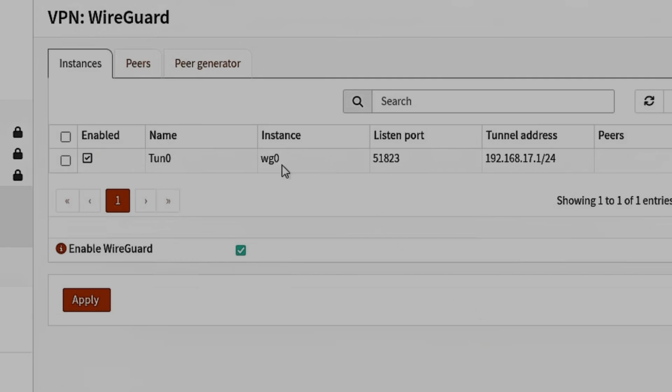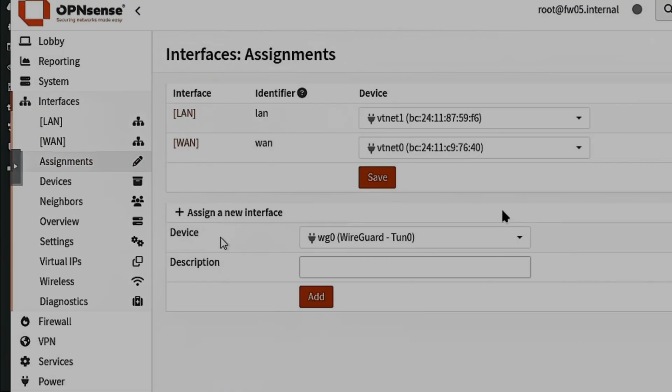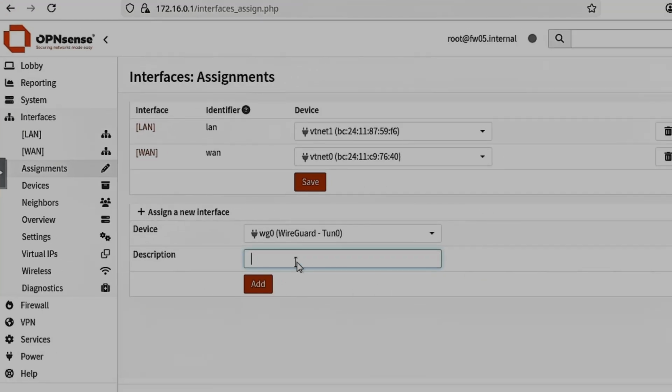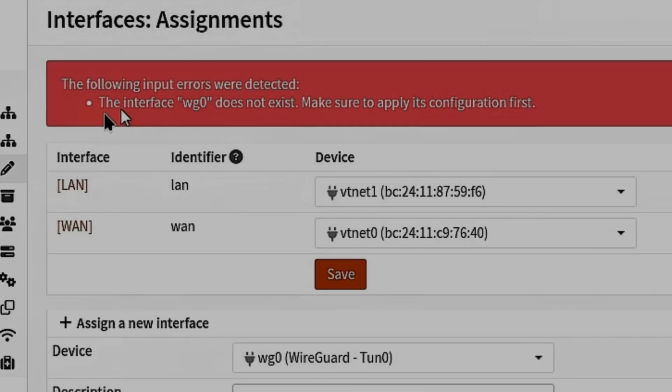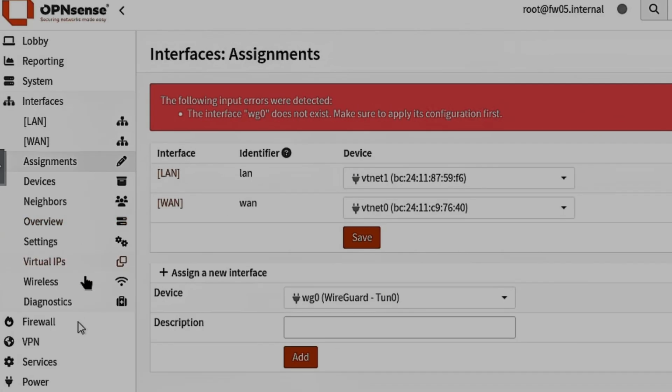Since we have added one instance of WG0, we should be able to see the interface under interfaces. So let's go to interfaces and assignment. You should be able to see add a new device and your tunnel here. We are going to give some description here. So let's say tunnel of WireGuard, and I'm going to click on add. It should give me an error, interface does not exist. And why do you see this error?